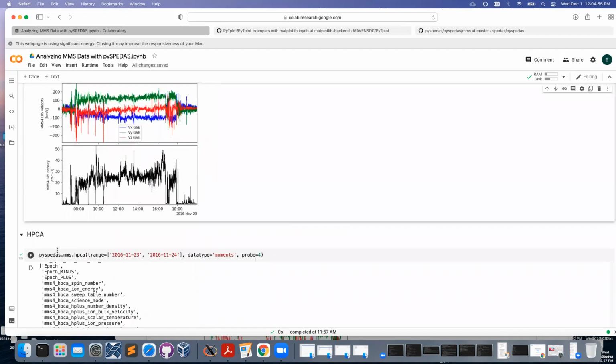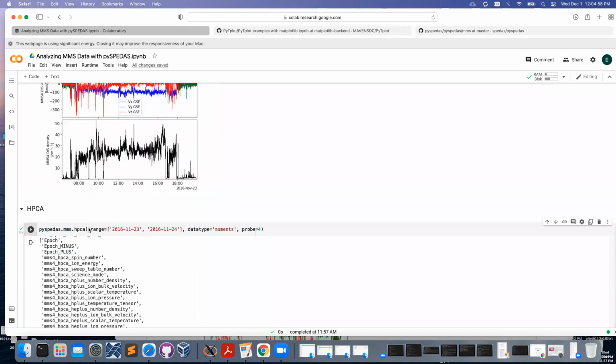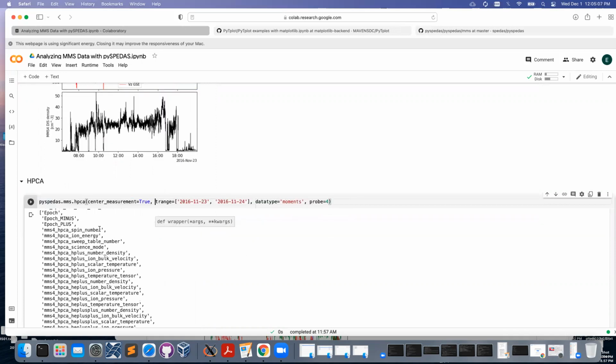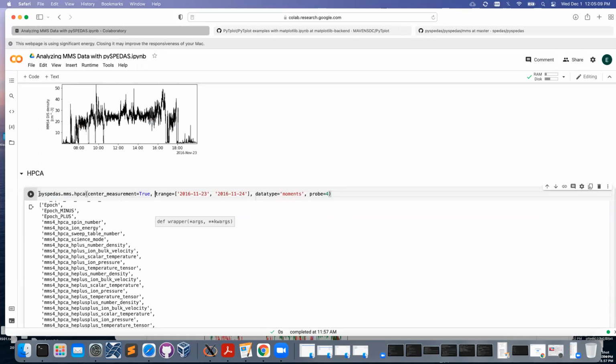And so for HPCA, see, I've already made the mistake myself. The center measurement keyword for HPCA, that should be there. So when you're loading HPCA data, just like with the others, it's pySPEDAS.mms.hpca. And again, just like FPI, you have to set that center measurement keyword to move everything to the same time scale. So to essentially shift everything from the beginning of the accumulation interval to the middle of the accumulation interval.